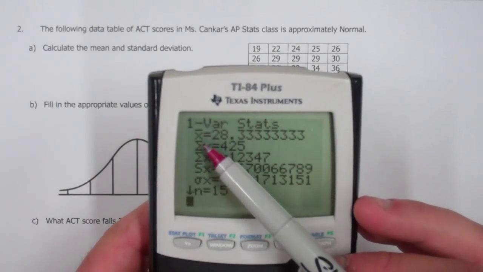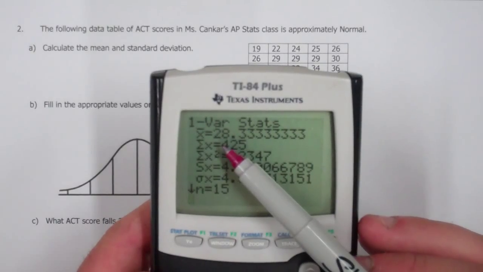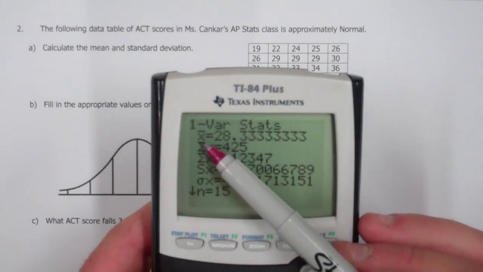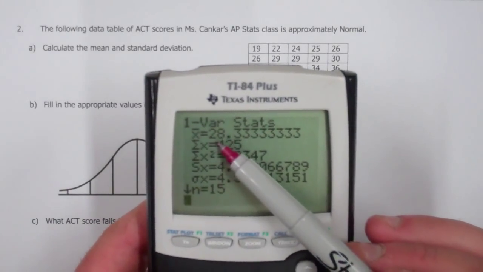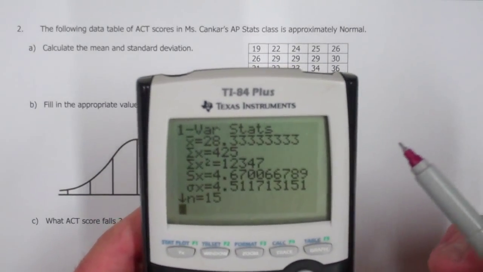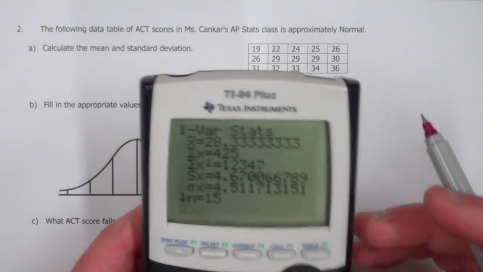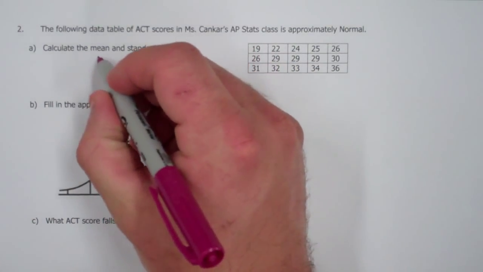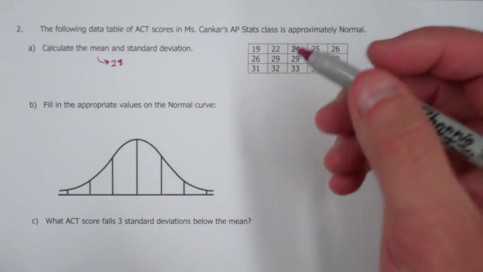Now the X bar, that is the mean. And I know that we used a different symbol, but this one is the same. It's a different symbol meaning the same thing, the mean. So the mean here is 28.3, or if we decide to round this, let's round this to 28. So the mean here rounded would be about 28.